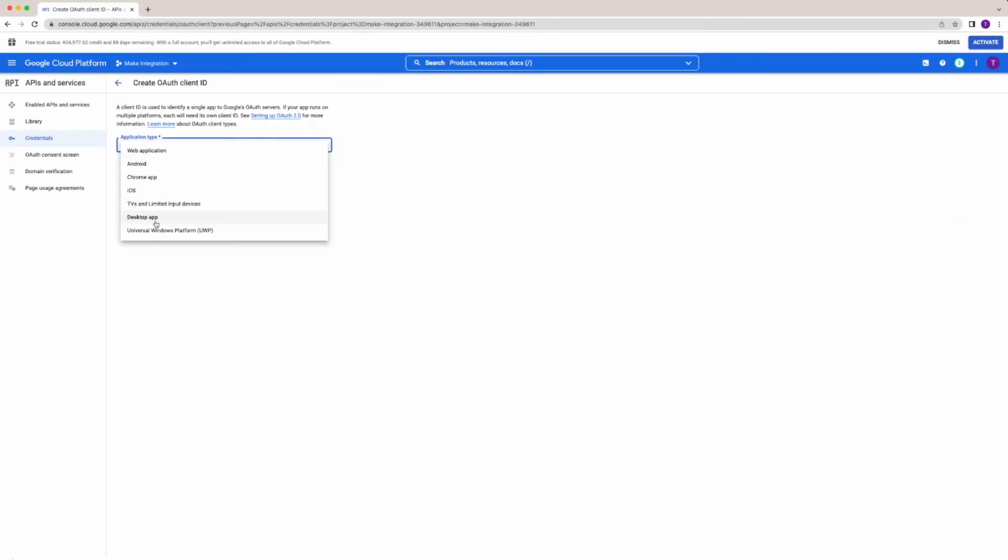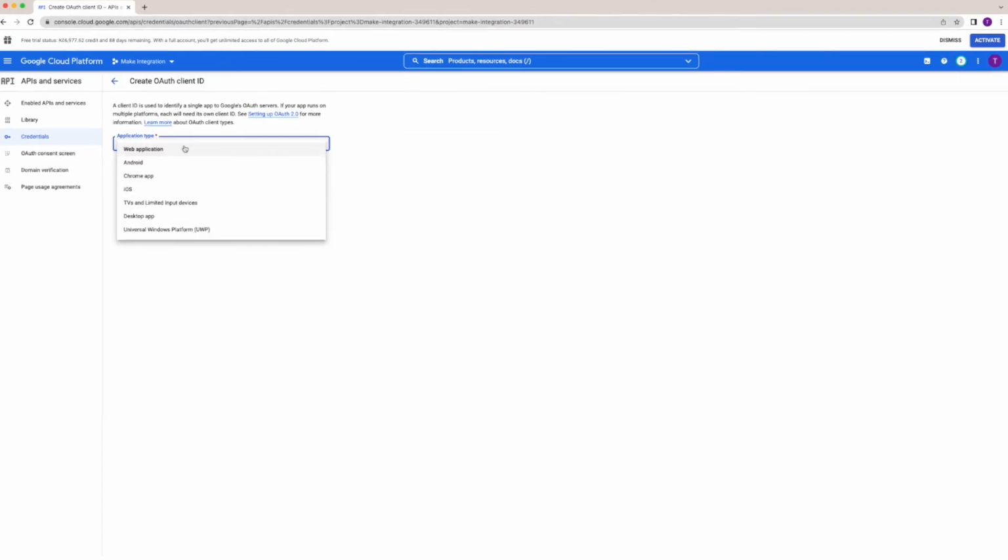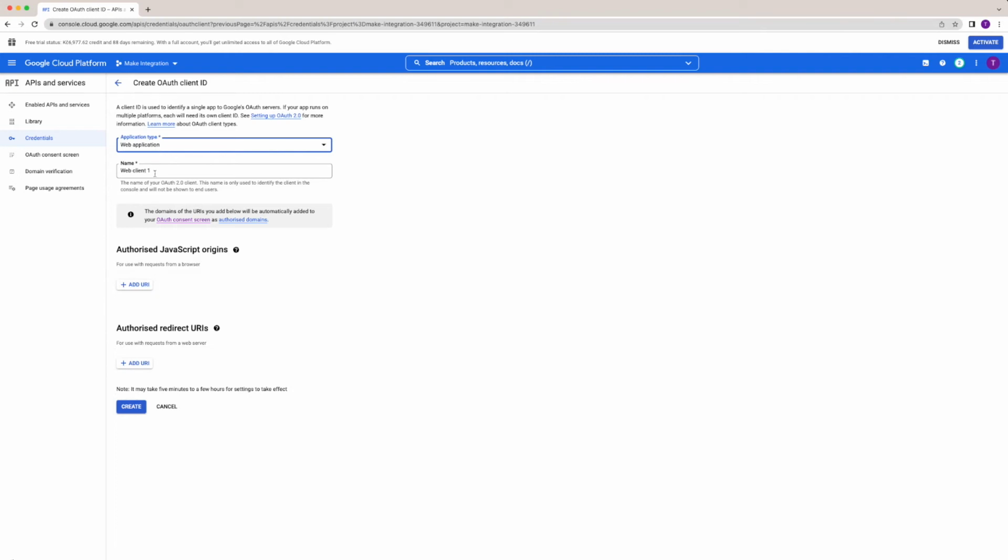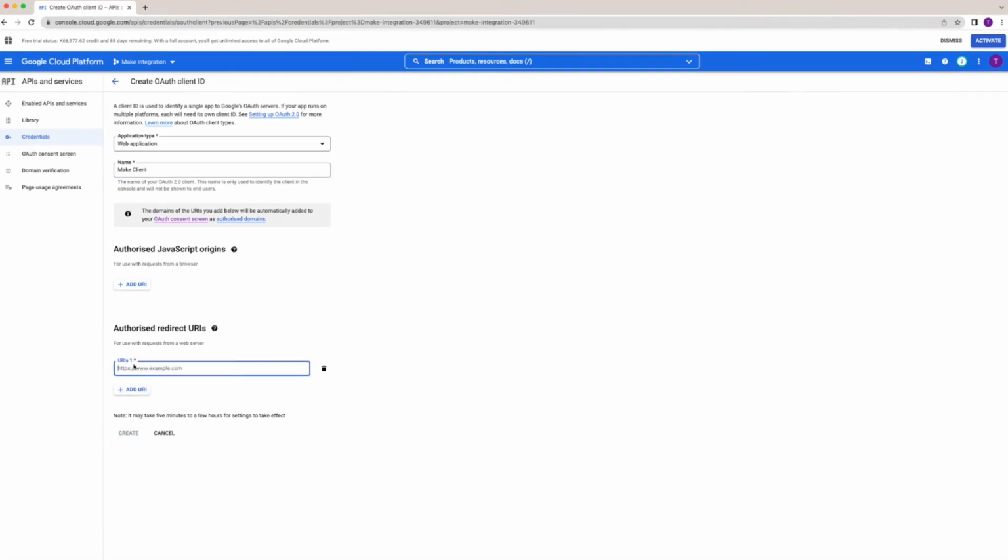Note that there are various kinds of applications we are able to connect this way. Choose Web Application as application type. Give it some meaningful name. I will call it simply a Make client. Next, scroll down to the Authorized Redirect URIs. This part is crucial for it to work.